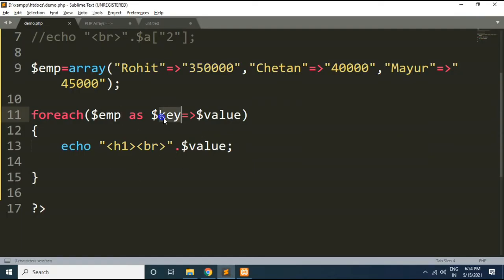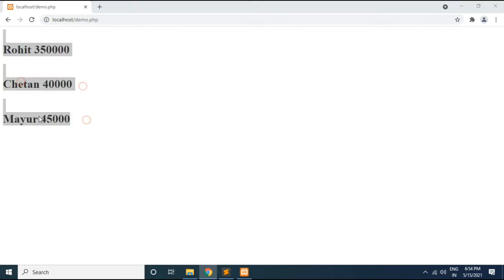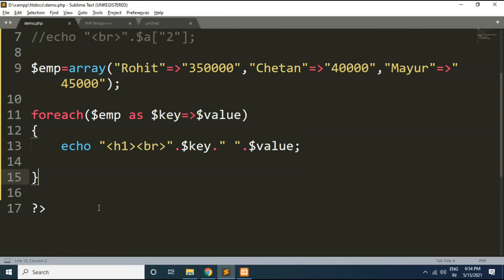Friends, you can also print the key value. So if I print here $key, it will give both values. You can see the element, that is the key, and the associated value. So key value pairs we have printed here in the associative array. This is how we can iterate through the associative array.